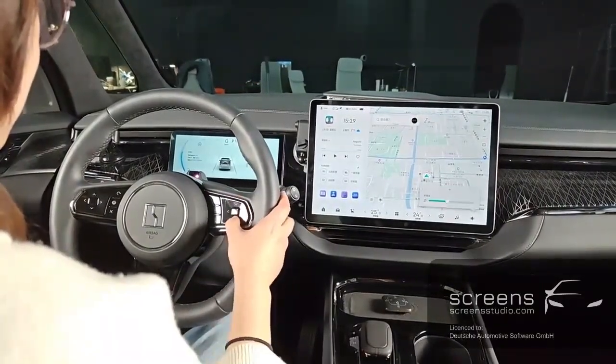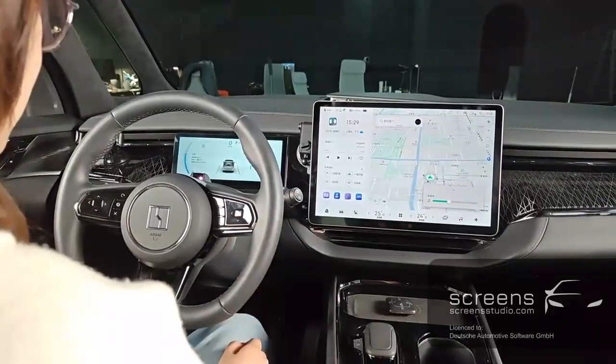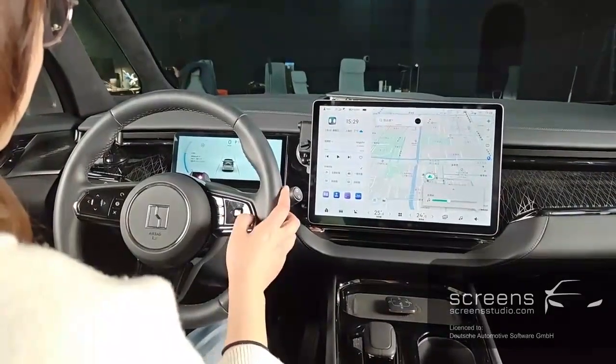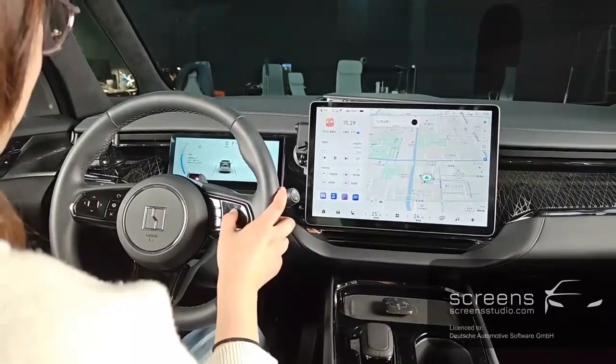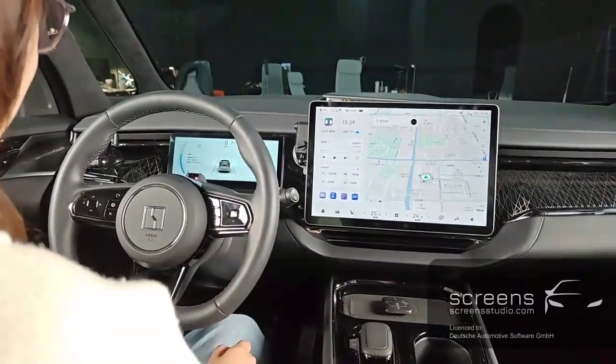We can use the up and down buttons to adjust volume, left and right buttons to switch songs, and the middle button to play or pause the music.